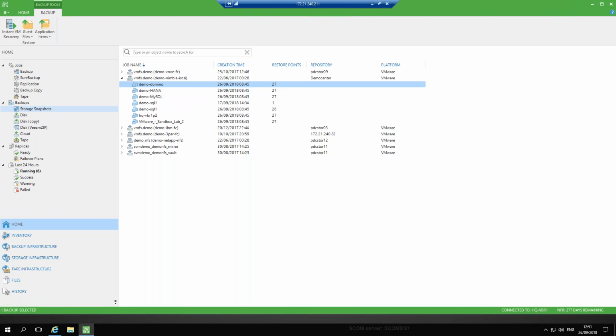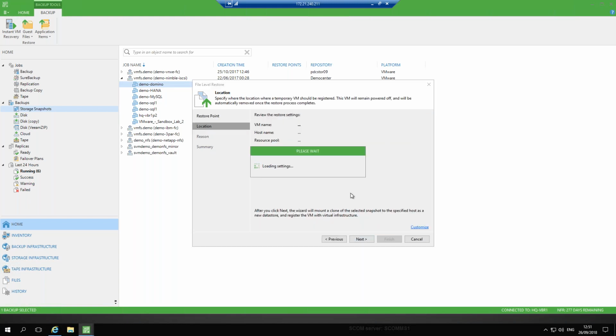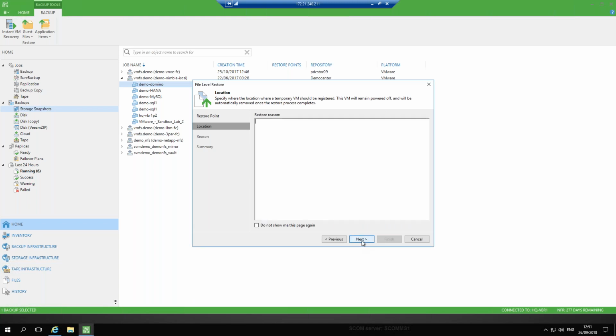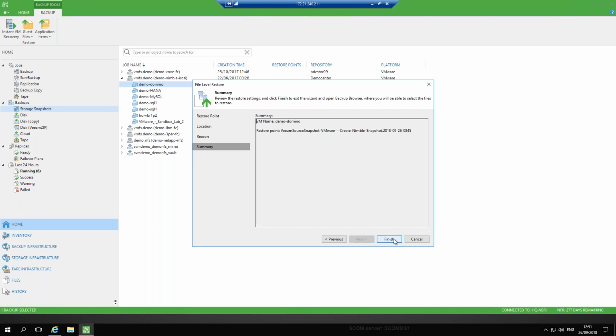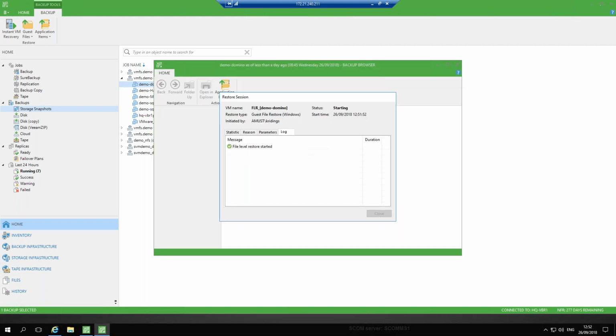So I'm going to pick a point in time of the snapshots. You can see there that that was 8:45 this morning. Hit next, and hit next. Very simple. I can populate something in the log here, maybe a case ID, and hit finish. What this is going to do is manipulate the snapshot, create a clone of the snapshot, mount that, and mount the virtual machine, but without the operator understanding or needing to know anything about how that's actually happening.